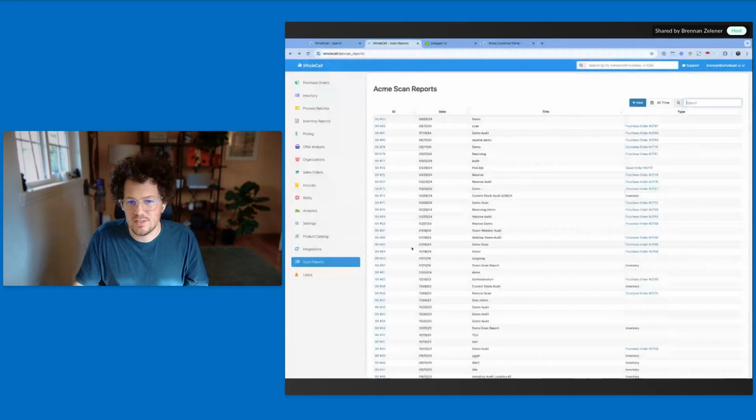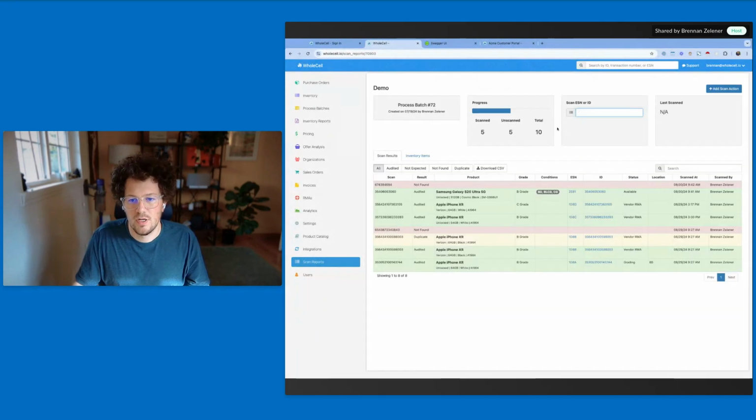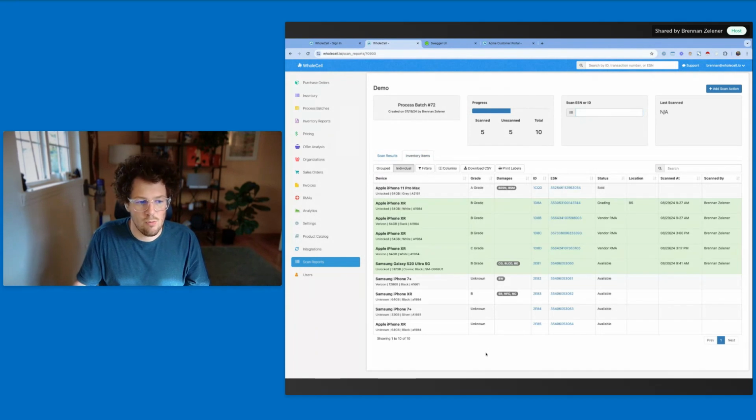And then that creates a report like this that has a progress bar. It has all of the items that you want to be on the report. And it's got this ability that as you scan the items, they highlight in green here with who scanned them and the timestamp that they were scanned.